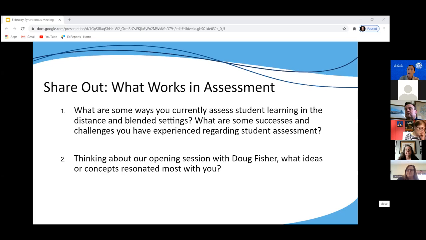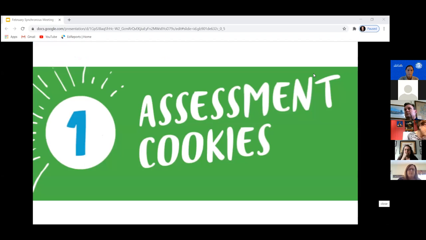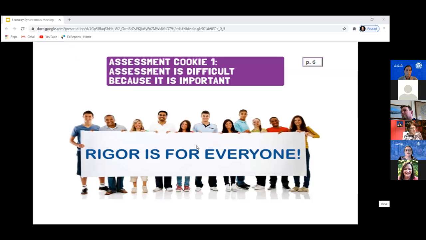Okay, I'm going to hand it back over to Carrie, who's going to lead us through looking at the first chunk of assessment cookies that was shared in section 1. Thank you, Misty. So moving on, as stated earlier, chapter 1 really focuses on those enduring understandings called assessment cookies that help us make those regular decisions around assessments.